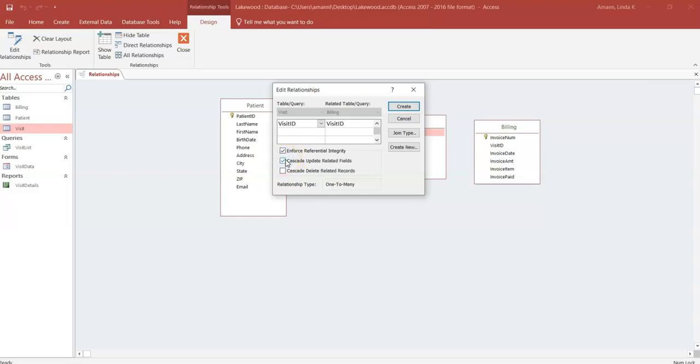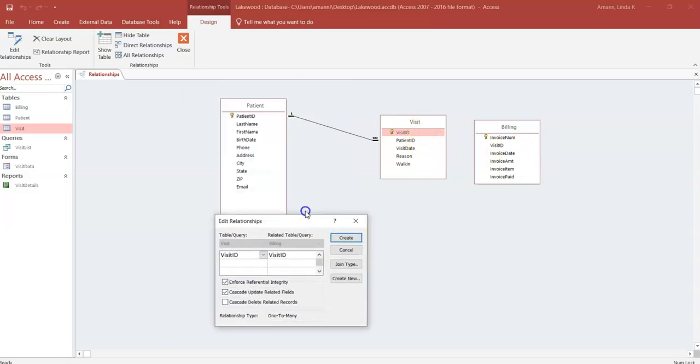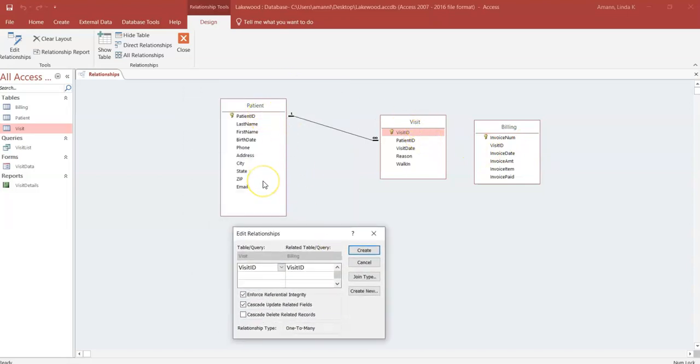So if I delete something in a table that it relies on, like you can't bill something if they don't visit. You can't visit something unless they are a patient, and you want that. Do you feel that? That's kind of an integrity of your database, because how can I bill somebody if I have no idea who they are and when they came?